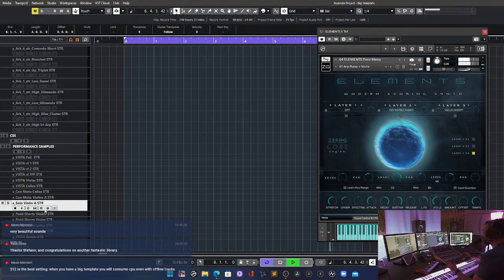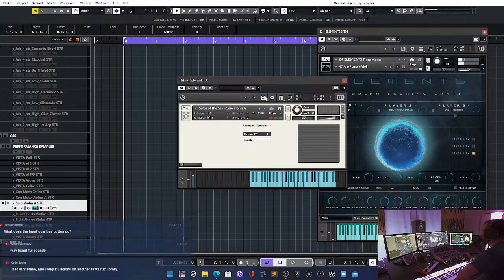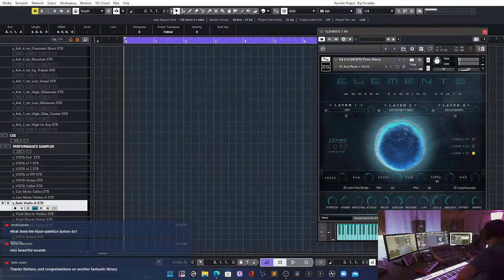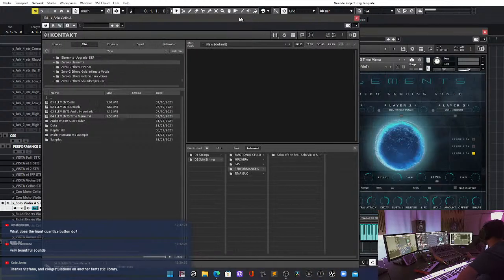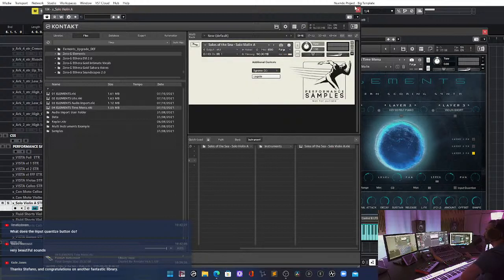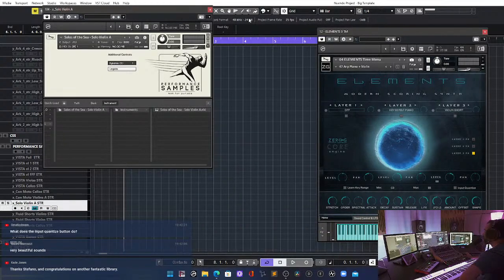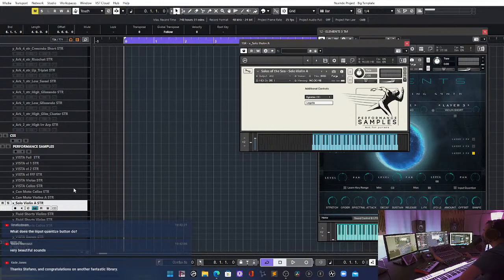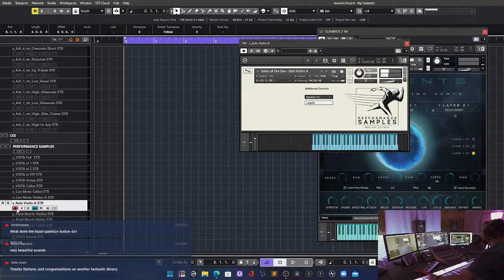I'm working on this template, but now I'm using, as I said, my new system, my new Windows 11. So I changed all my library. I have to reallocate some sounds here. Let me try with this fantastic solo violin.